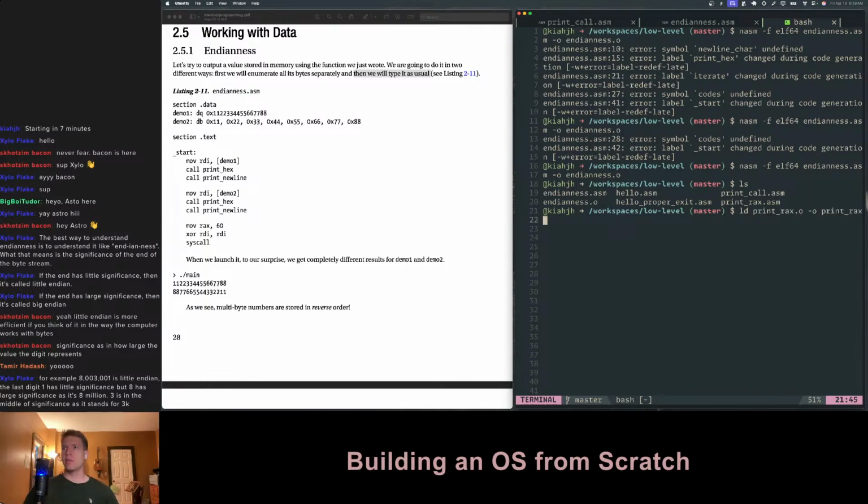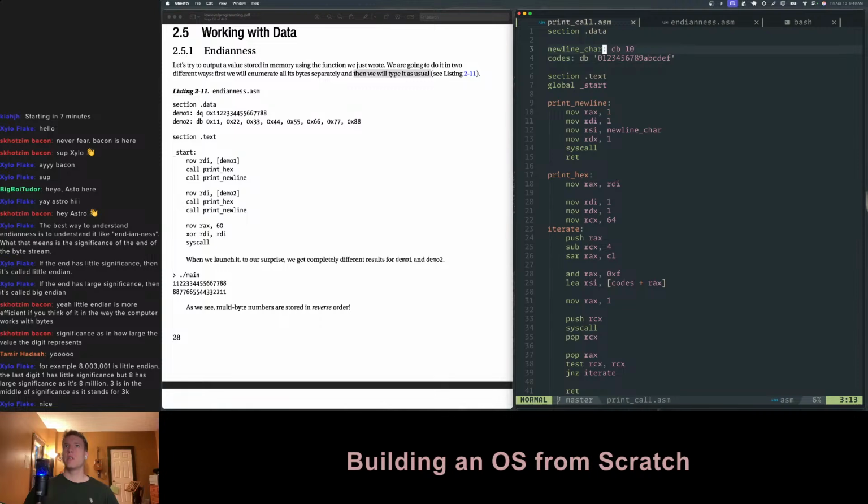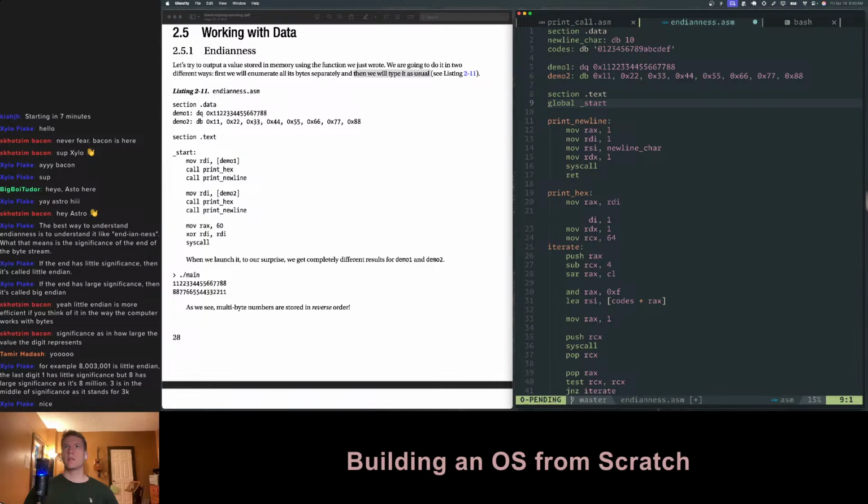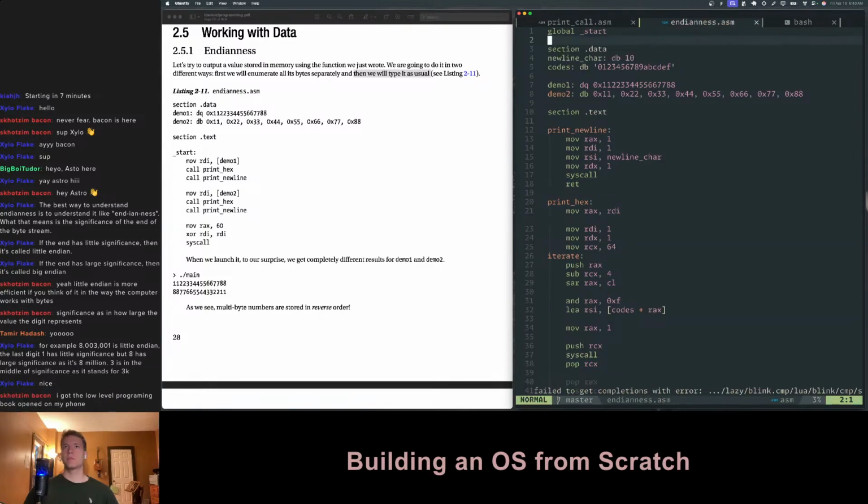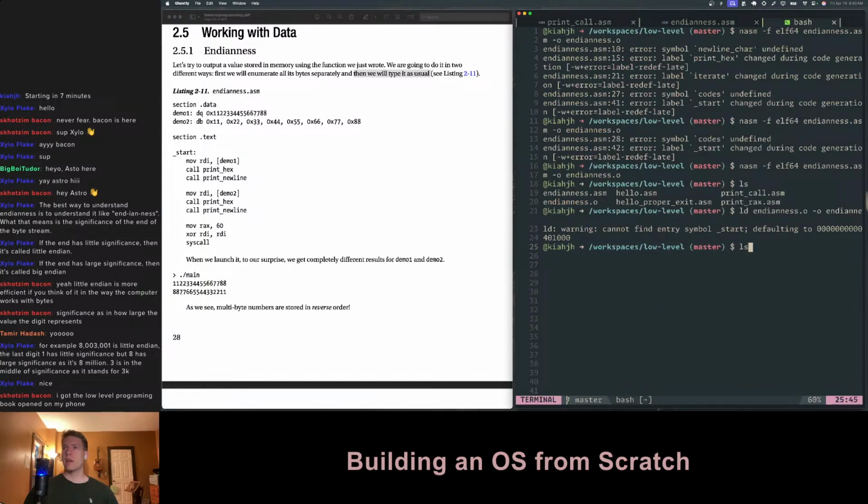And then we need to link it, right? This guy. Endianness. And endianness. Cannot find entry symbol start. Do I need to do the global start dance? Should I do that here? Oh yeah, this guy? That's probably what's missing. I don't know where to stick him. Maybe at the top? Or I don't know if it matters. We'll find out.